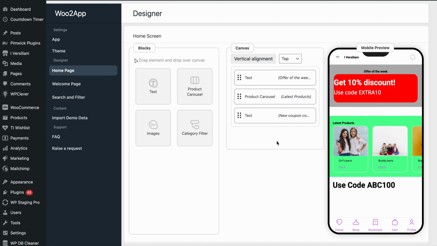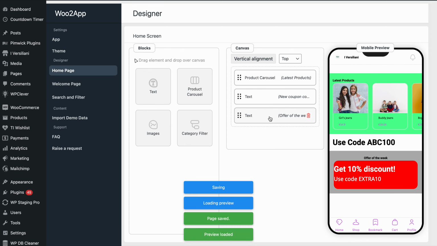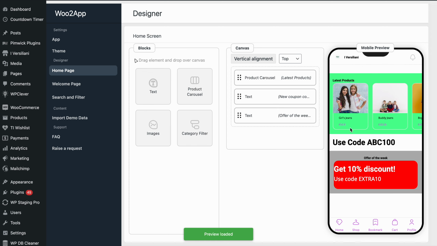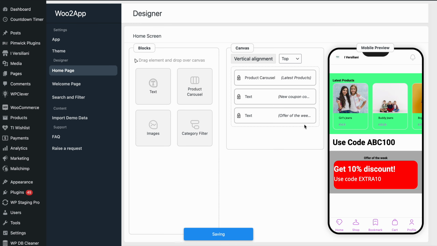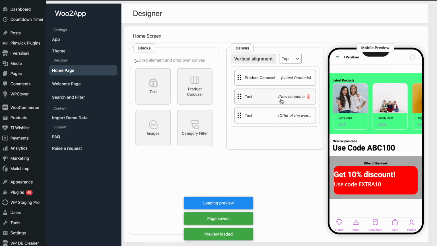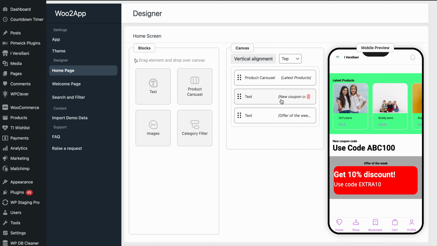So it is very important when you have more than one block, and you have to identify which text block is connected with the offer of the week and which is the new coupon code, because I might rearrange them and later I will forget if there is no section title. So I can clearly see that if I have to edit this new coupon code, I want to show the title and click. So it is very important that we identify it very easily and make the changes in our mobile app quickly.